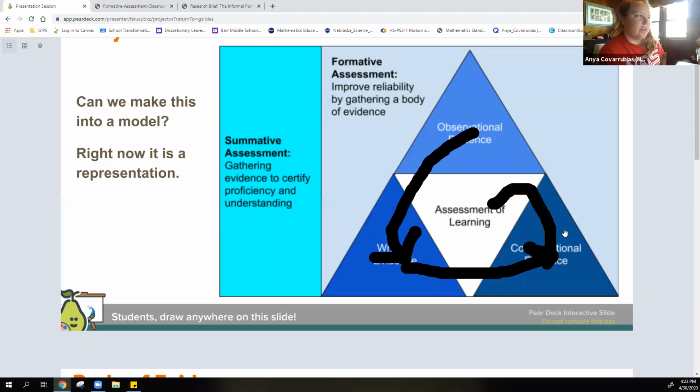We might ask you to share out about some of these arrow connections, so be ready for some share out of examples, perhaps. That doesn't mean stop drawing.